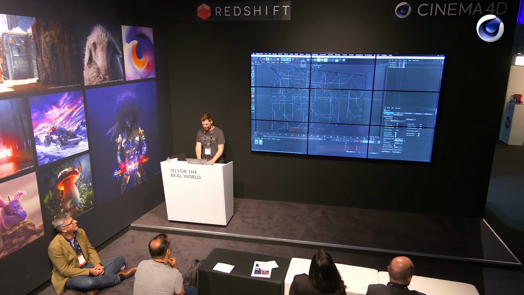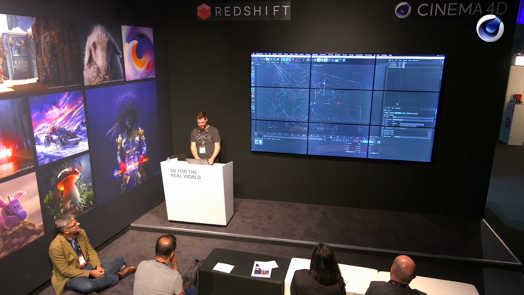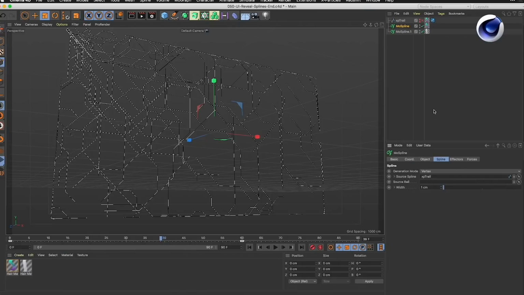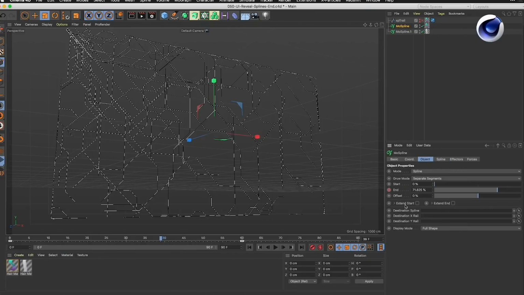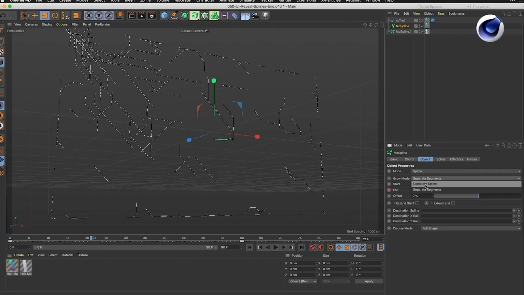From there, we use the old friend MoSpline again, just to bring this into that system. So just like before with the logo, using a very similar technique, we can change the mode to spline. That gives you this new tab. You bring in the XP trail into the spline tab, and from there it's simply about animating the start and end or the offset. By doing so, we can reveal, and also the key for this is to make the mode separate segments instead of the complete spline. That allows me to, you can see all those different things being revealed in that way.